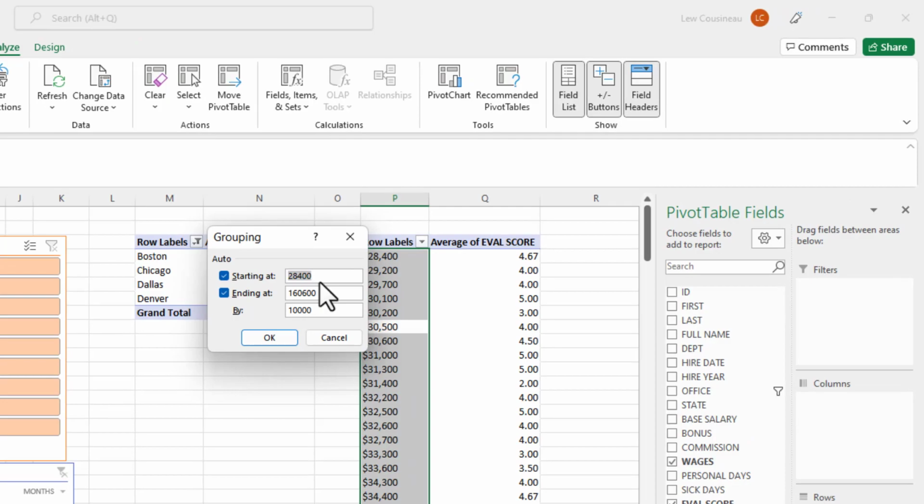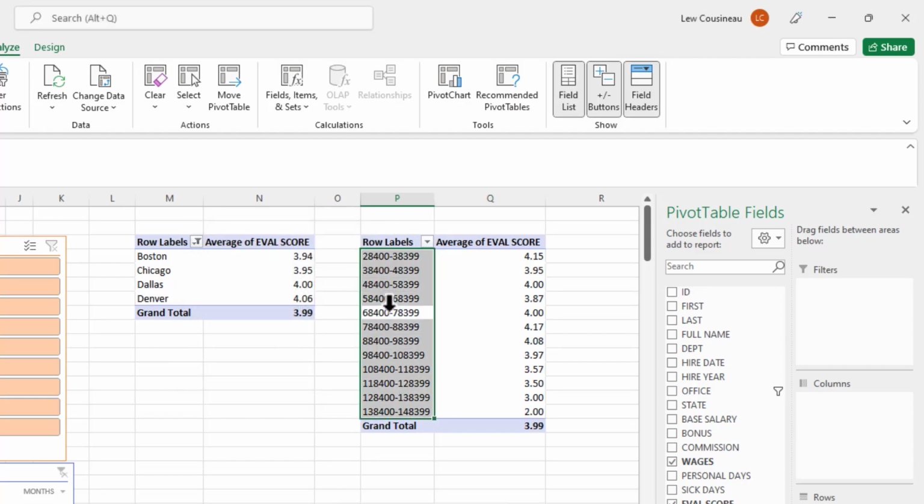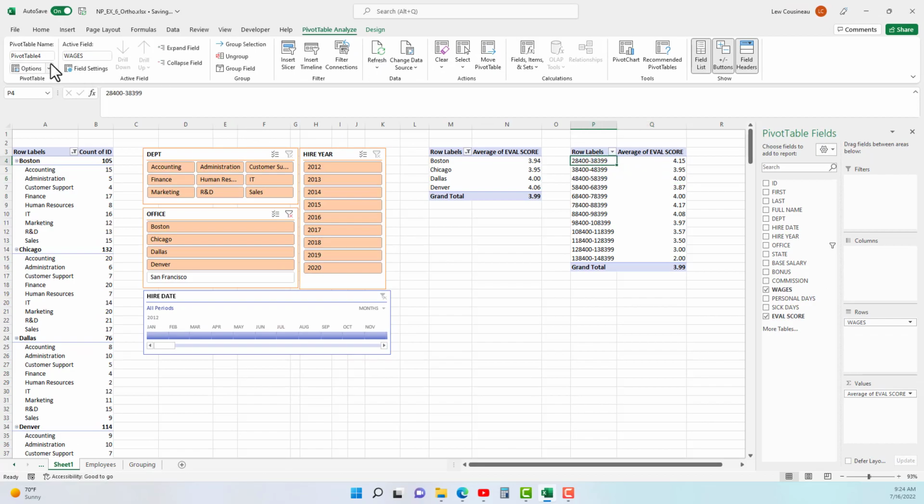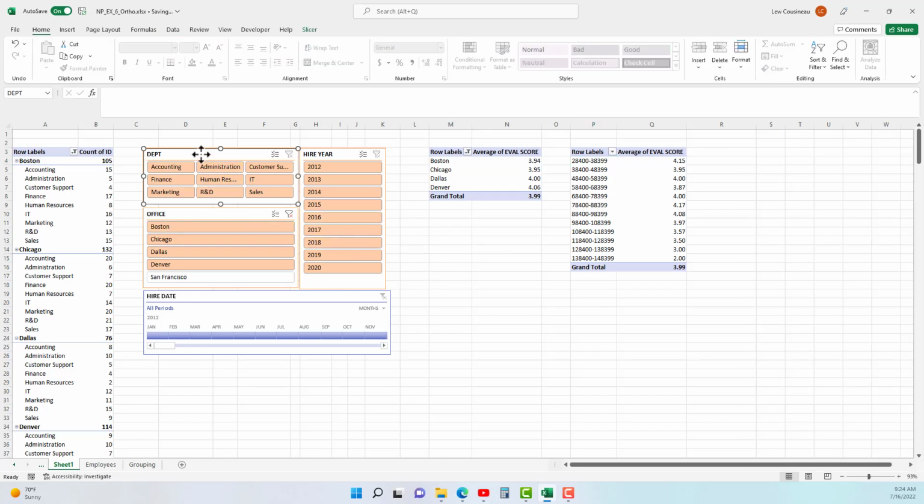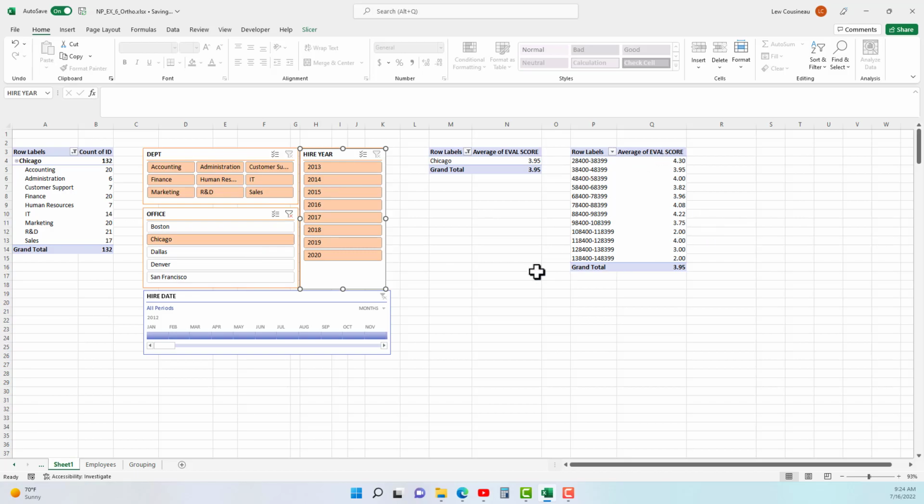And it says, hey, your lowest value is 28,400. Your highest value is this. How do you want to group it, by 10,000? I can change these numbers, but I will leave it at what it's guessing because I kind of like that. Now I have $10,000 increments with my wages all grouped, and it's doing an average of the eval score by wage group. Kind of cool. So let's go ahead and name this one. We will call it eval by wage. Enter.